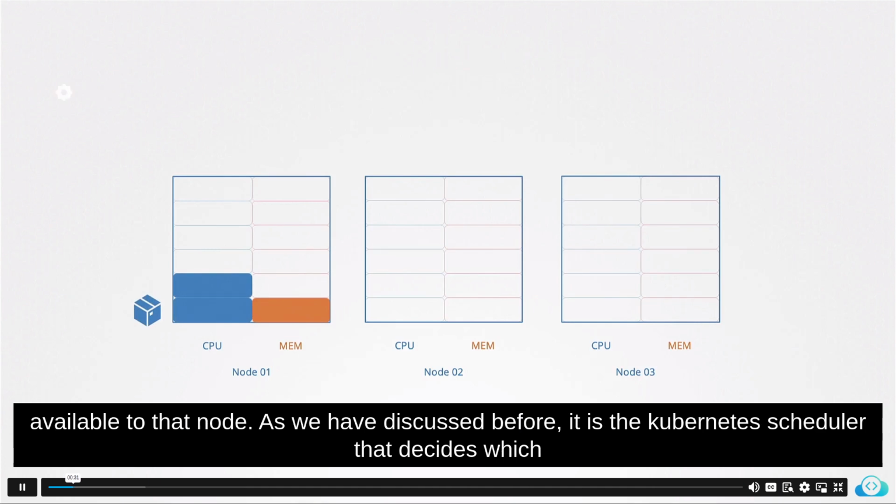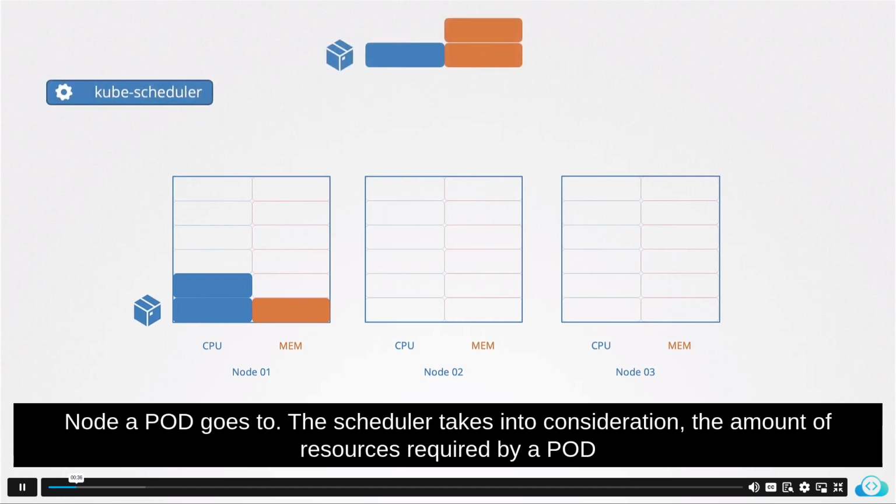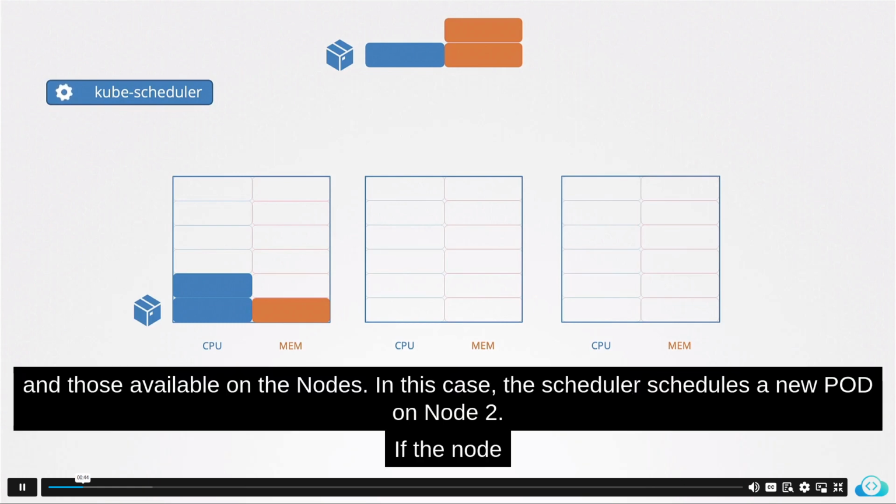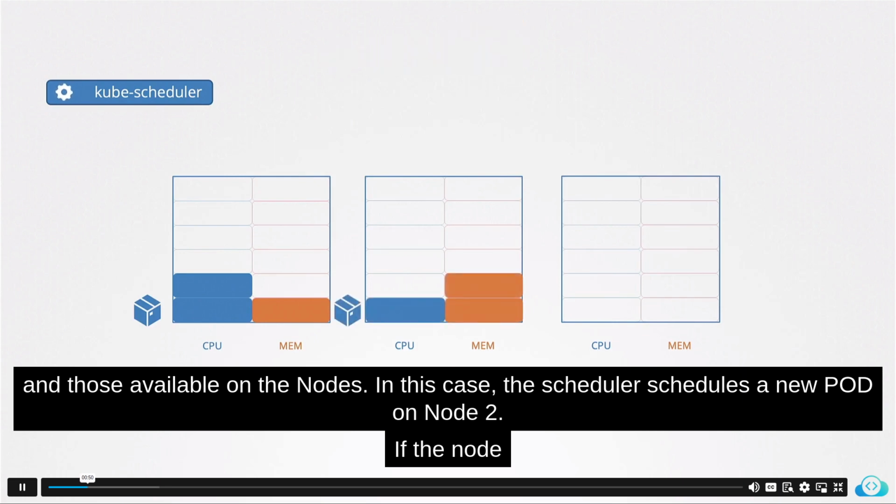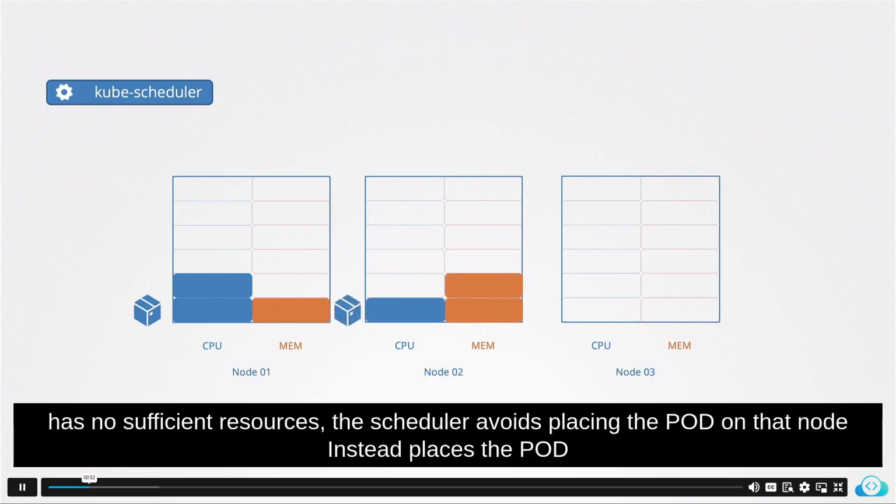Now, as we have discussed before, it is the Kubernetes scheduler that decides which node a pod goes to. The scheduler takes into consideration the amount of resources required by a pod and those available on the nodes, and identifies the best node to place a pod on. In this case, the scheduler schedules a new pod on node 2 because there are sufficient resources available on that node.